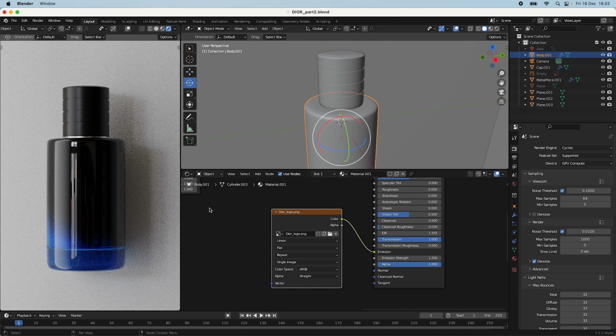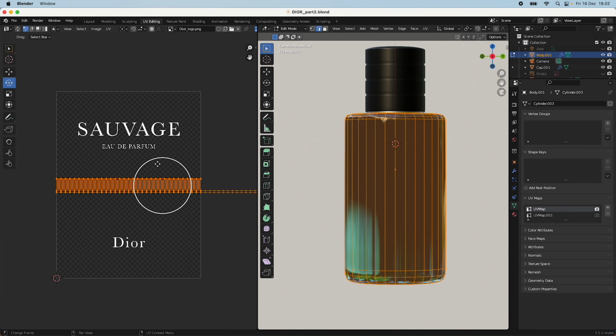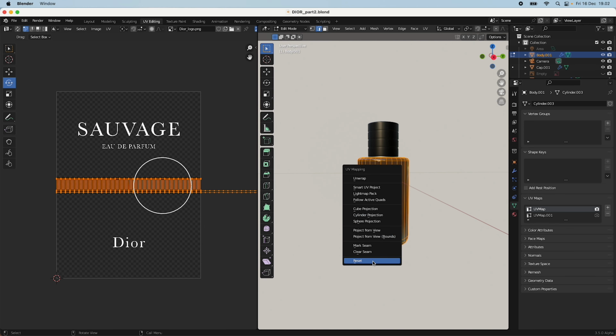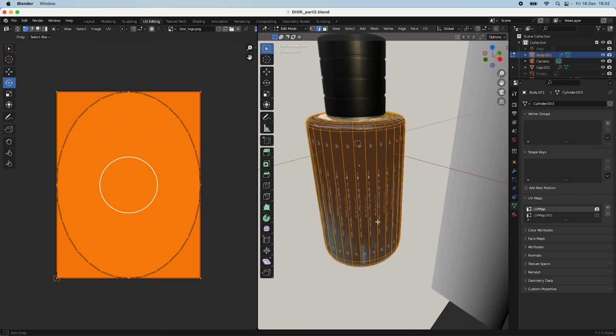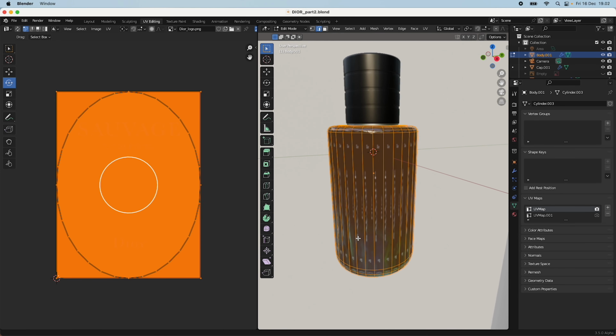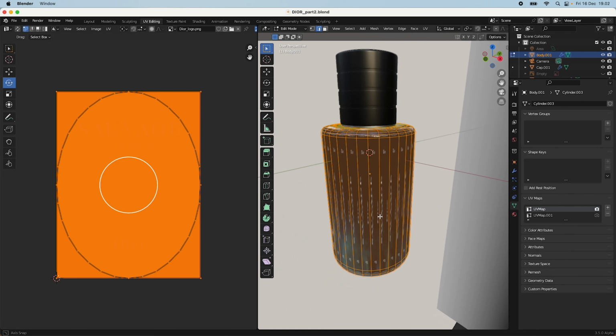Nothing happens yet, but it's because we haven't UV unwrapped this one. So I'm going into the UV editing, and we save this one just for now. You can see here now we have the logo, and then we have our bottle here. If I reset it, we need to unwrap this Dior text around our bottle. This is always a bit tricky, and it really comes down to experimenting, but still knowing the way around it.